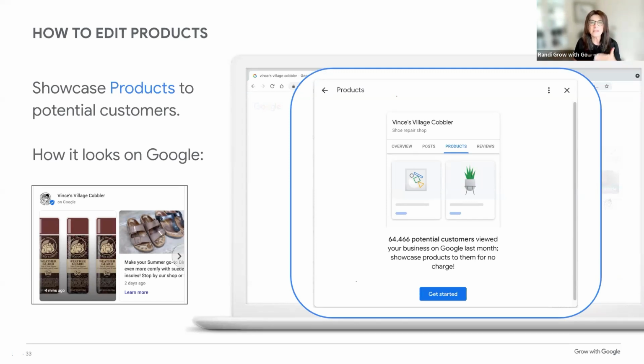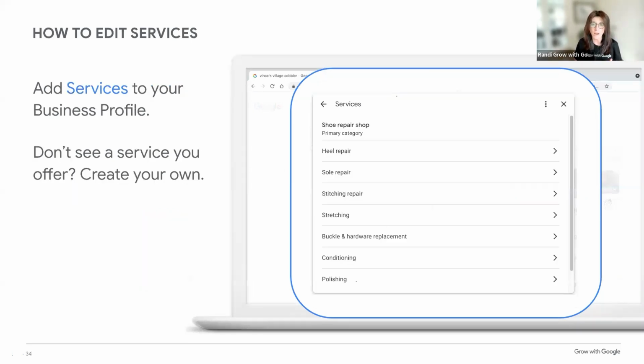If you are strictly e-commerce, I'm going to say one more time, this is not the tool for you, and chances are you will not get verified. But products will appear a little bit higher also within the body of the profile as well. And then we've talked a bit about services a little bit earlier. So you can add and update the types of services that you offer.